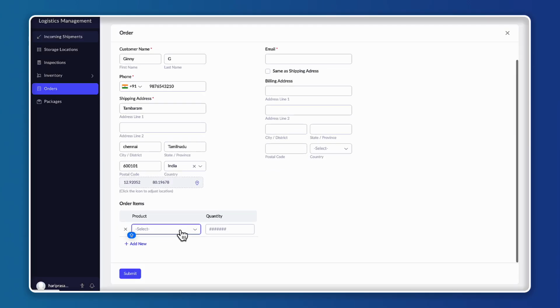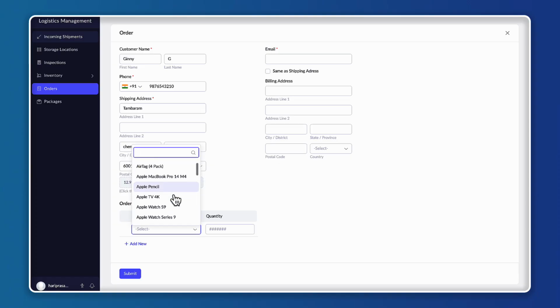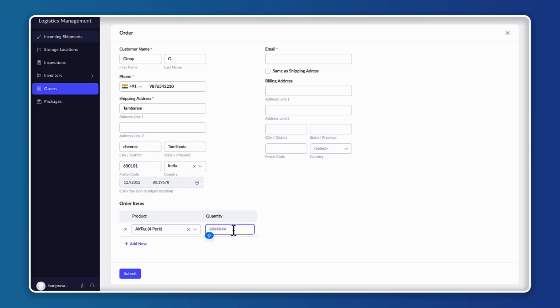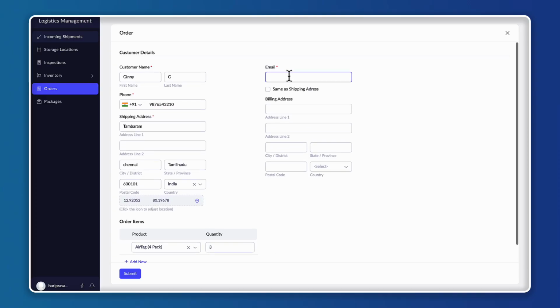Then the order items, what are all the products that they would like to buy. So let's say it's the AirTag 4-pack with the quantity 3, right? And the email of the customer.